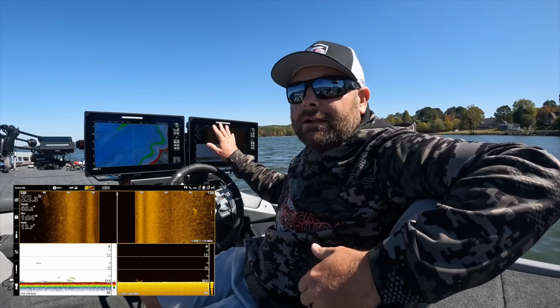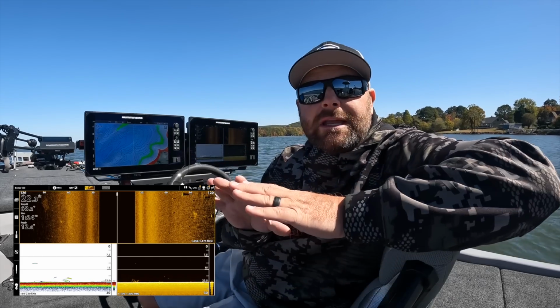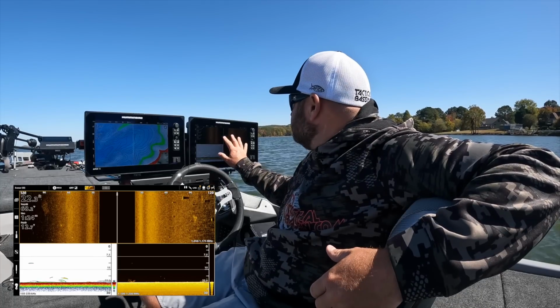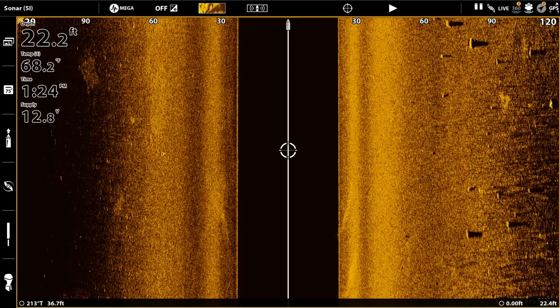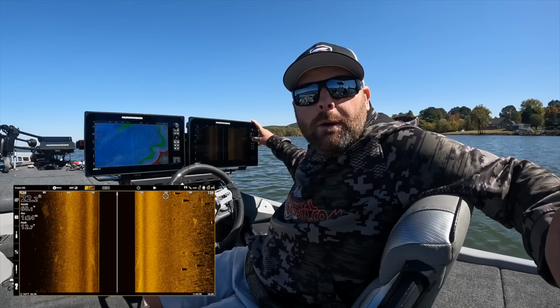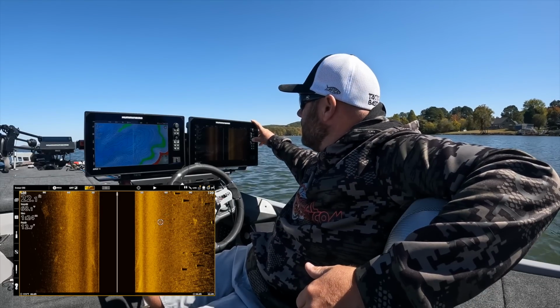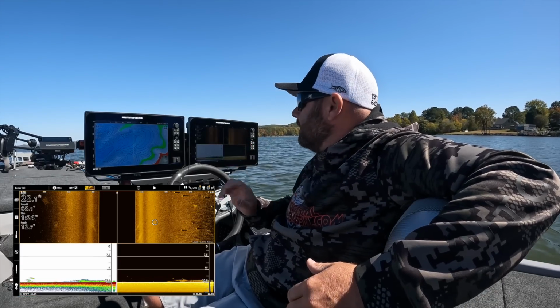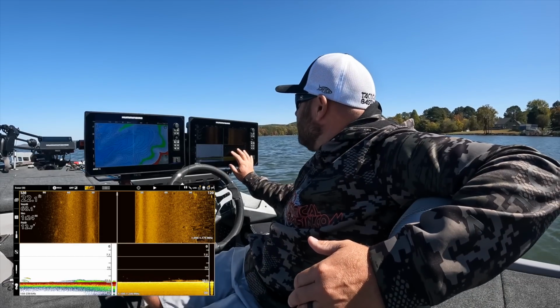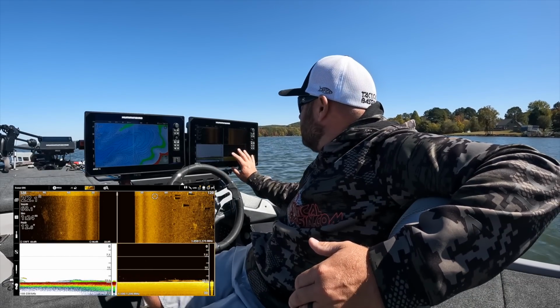As you're idling through and you're getting a side imaging readout, see this little icon up here where the boat is? Up here at the very top, that is where the transducer is, right? So everything you see out here is going to be behind the boat. That's the first question.